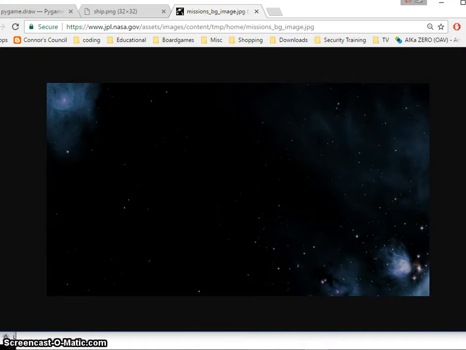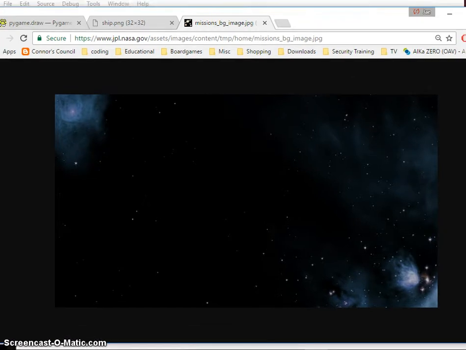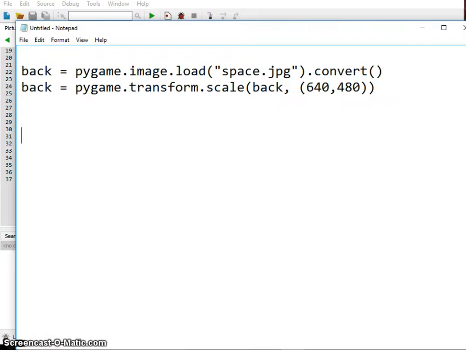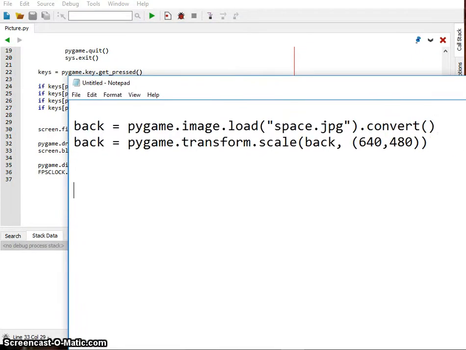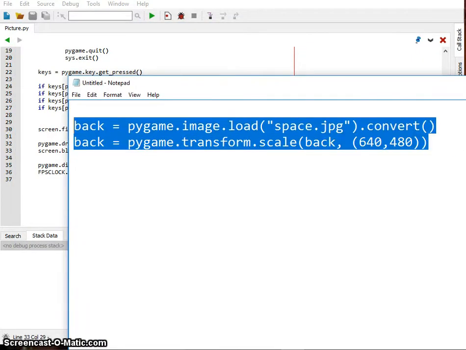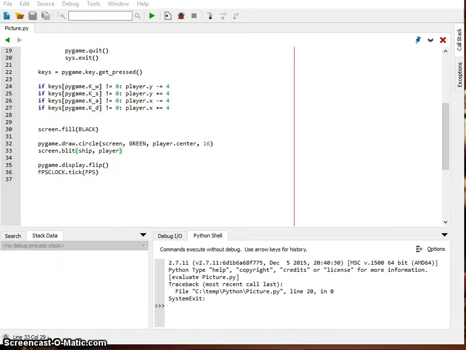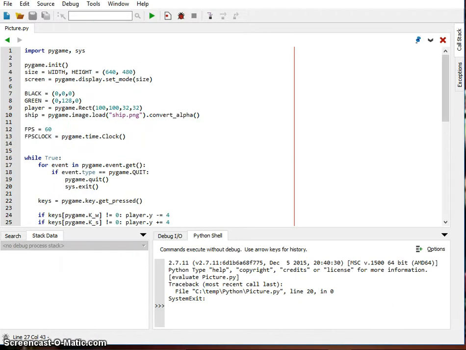And again, this image is pretty enormous. Let's just say it's really big, and it's way bigger than the 640 by 480. So the second piece here is to transform, scale that image, and we're going to scale it to 640 by 480. And also this will need to be blitted. So again, I'm going to take this right here. Okay, and let's go ahead and I want to go up to the top and put it here.